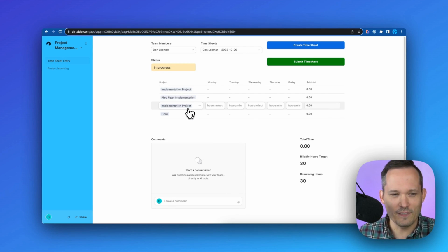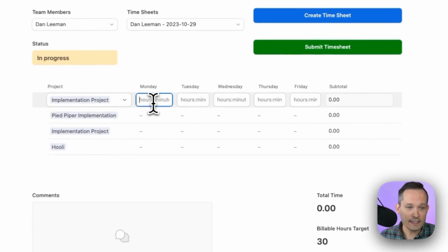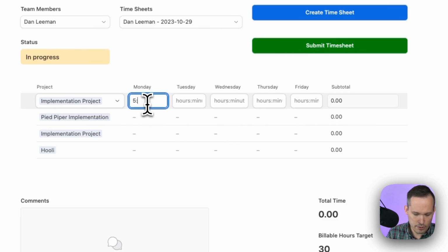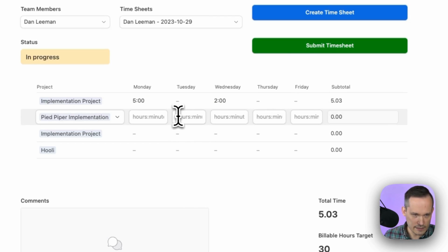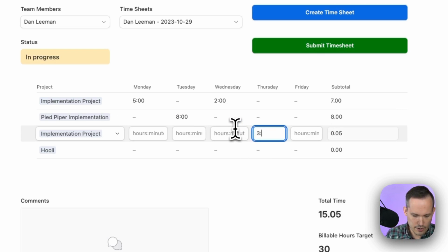Now, I need better naming conventions. I named 2 of them implementation projects here. But in this case now, I can simply go through and put in, hey, I worked 5 hours on this project, and I did 2 hours here. Notice what's happening as it's updating on the sides. I updated 8 hours here, and here I put in 3 hours.